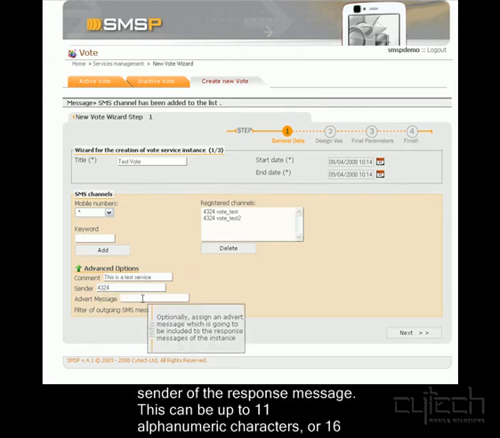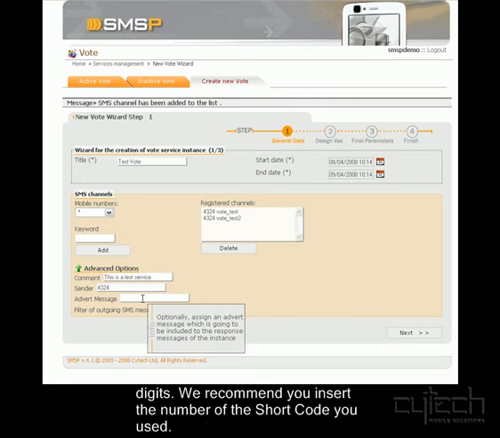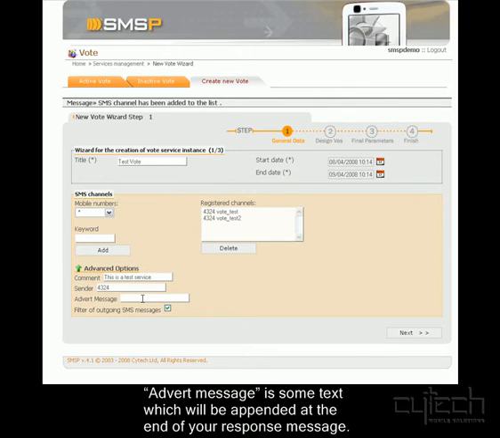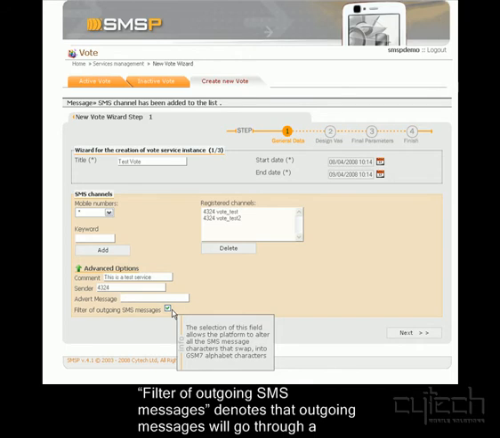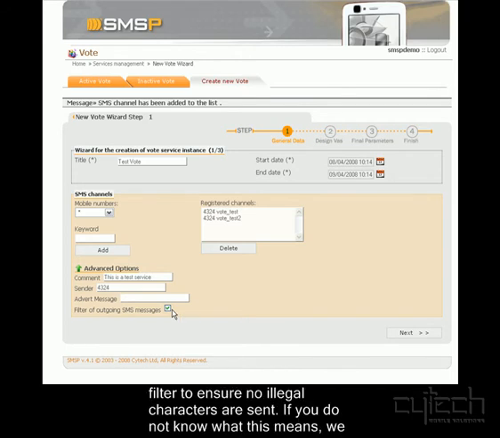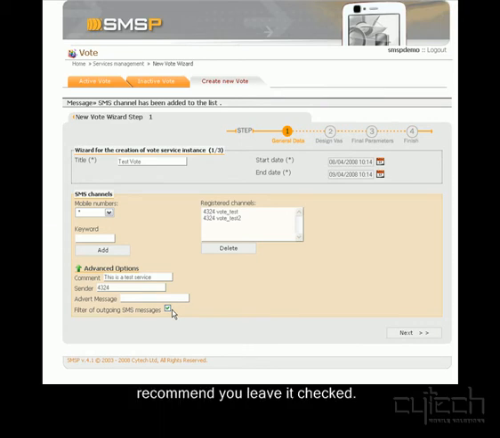The advert message is some text that gets appended to the end of every response message that your service sends. You can use this if you have a sponsor for your service and need to insert their ad message somewhere. Finally, the filter of outgoing SMS messages indicates that the platform will ensure the outgoing messages contain no illegal characters. If you're unsure, please leave this option checked. Let's move on to the second step.